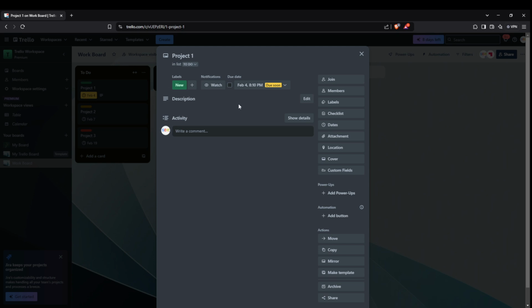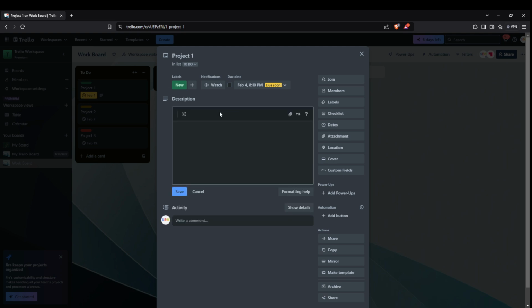This is where you'll input all the text you want to format. So go ahead and type in your text. It might be a task description, project details, or any other pertinent information you want to highlight.